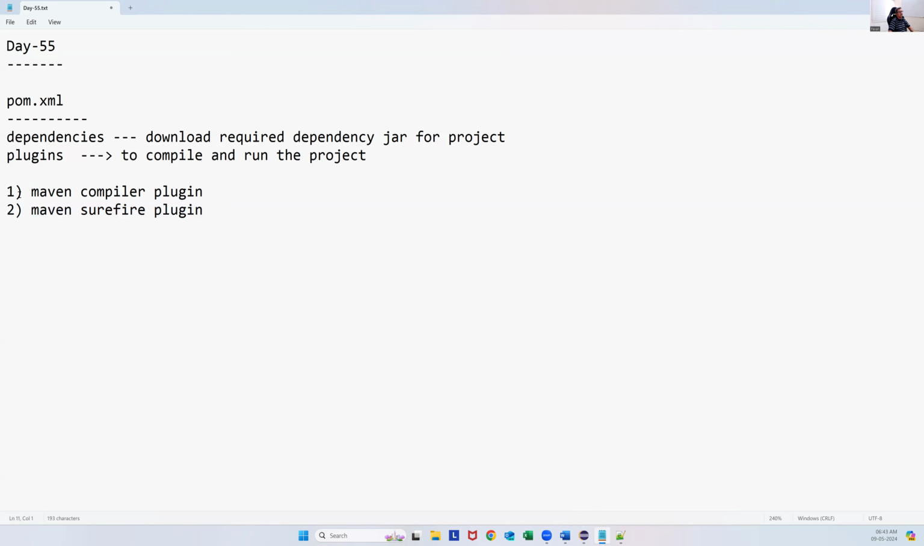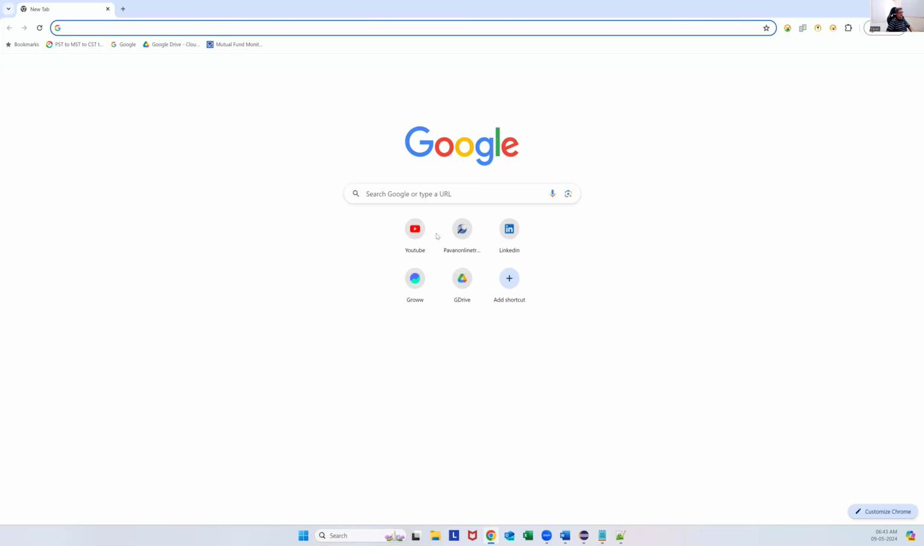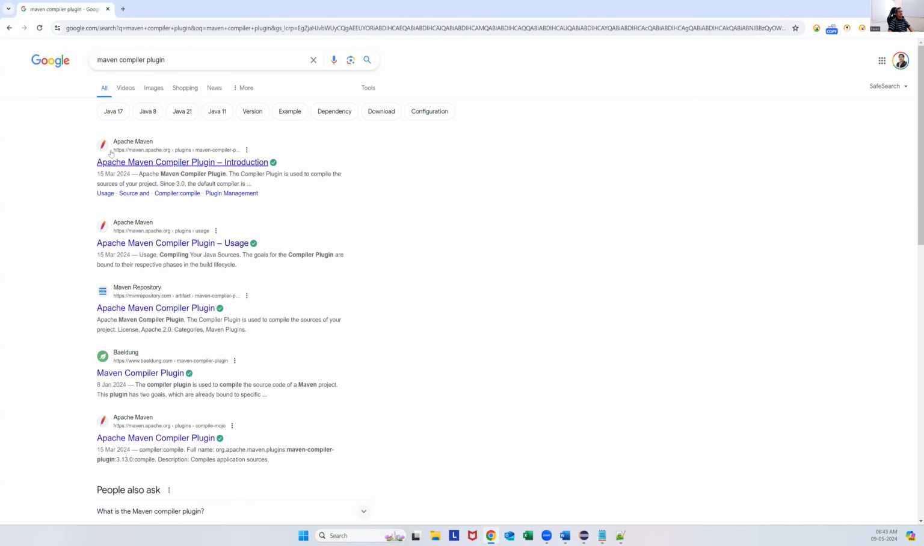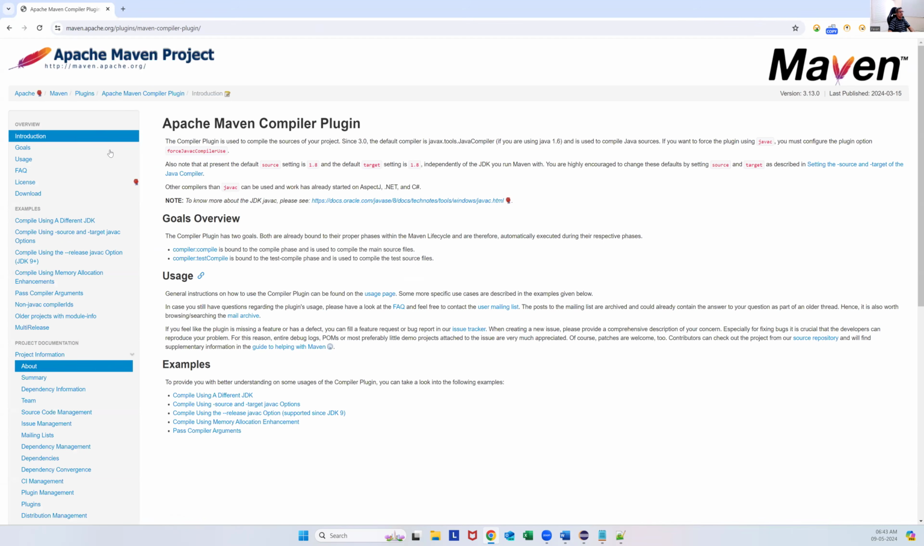So from where will we get these plugins? These are also just like dependencies. How we have added dependency code, just a small piece of XML, similarly, Maven compiler and Maven Surefire plugins also we can add to the pom.xml. So go to Google and search for Maven compiler plugin. These two plugins are also designed by Apache. So you can just go to Apache Maven compiler plugin, and if I go here, this is the official documentation they have given for Apache Maven compiler plugin.